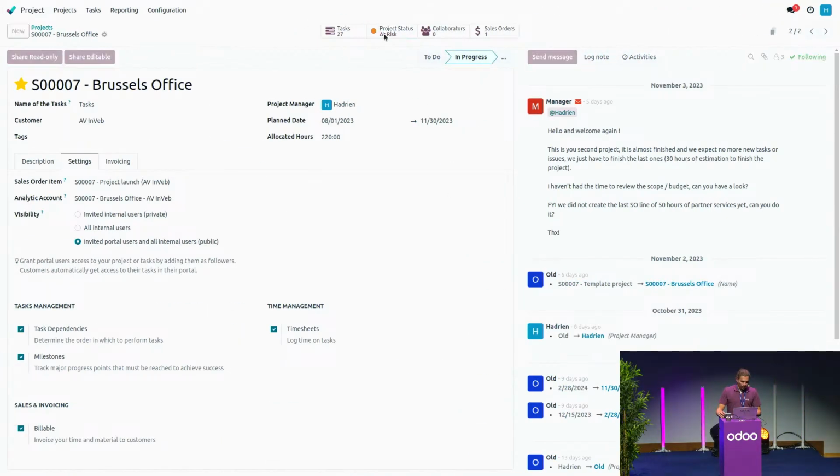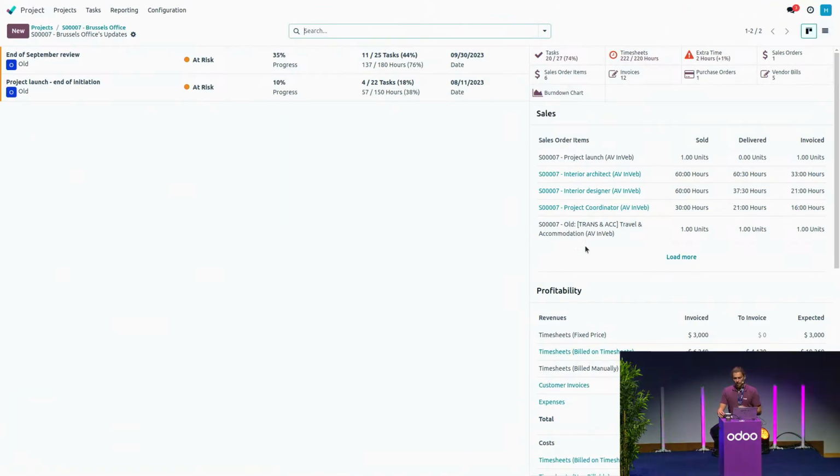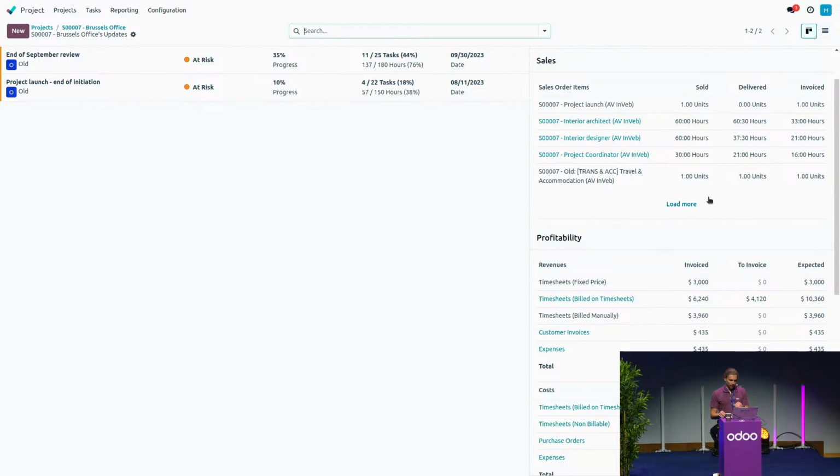Let's jump into the status, so the project overview of this project. In this case, I see I have only 2 previous project updates, and I will make a short stop here on the right side.